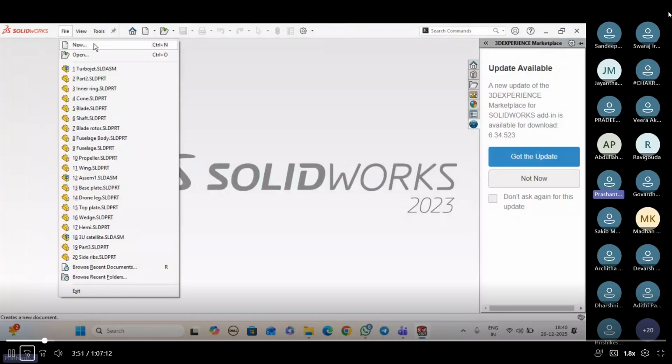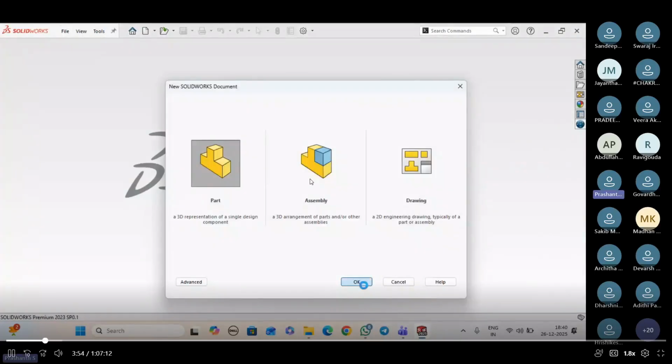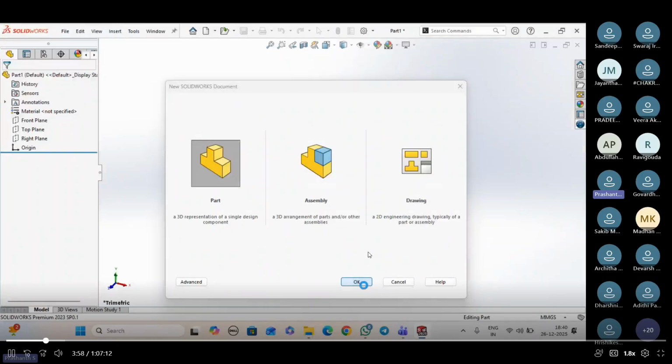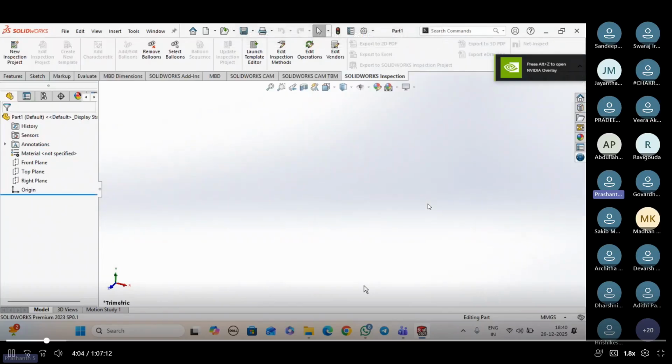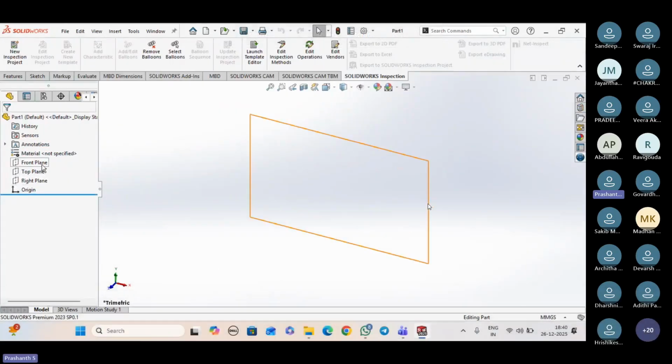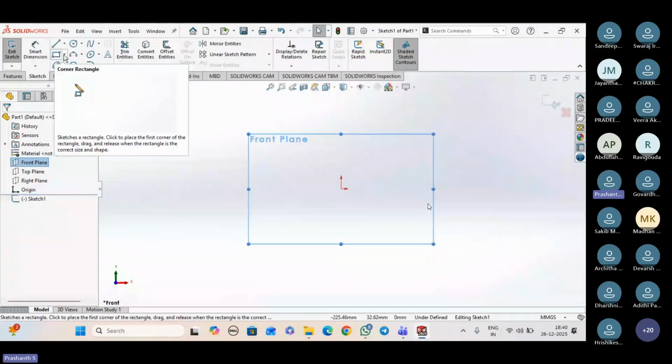Go and create a new part file. Okay, so I hope everyone here is familiar with the sketching part and the 3D model. Just laying the basics now, and we'll start building upon it. So first, let me take the front plane and do some basic sketch.